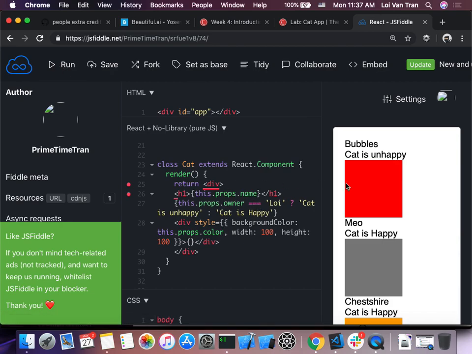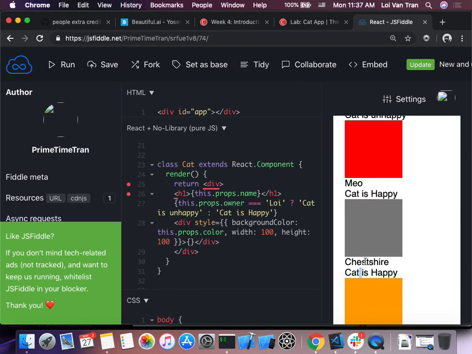Okay, so because the prop for the first cat, the owner, was in fact equal to Loy, this cat is unhappy. And Mel, is the owner equal to Loy? No. So the cat is happy. And the same thing with this Cheshire cat. Does that make sense, guys?